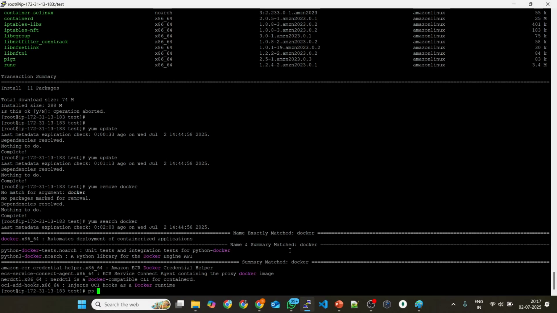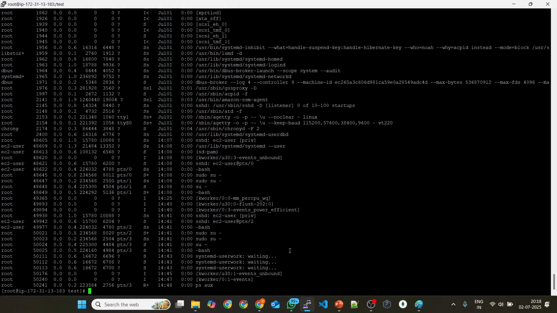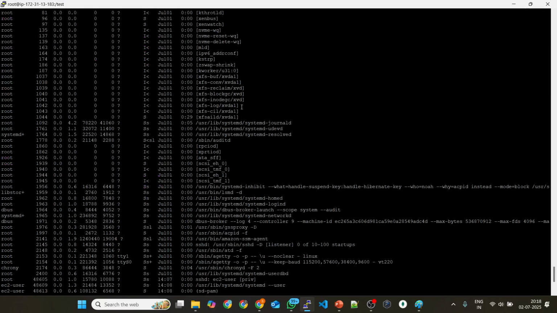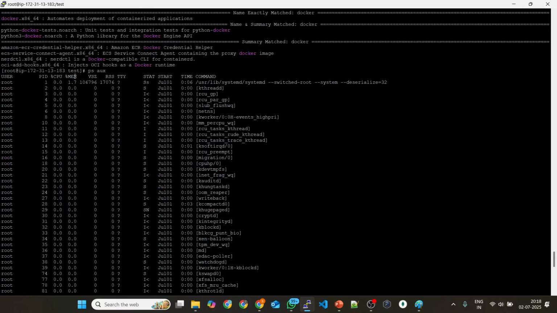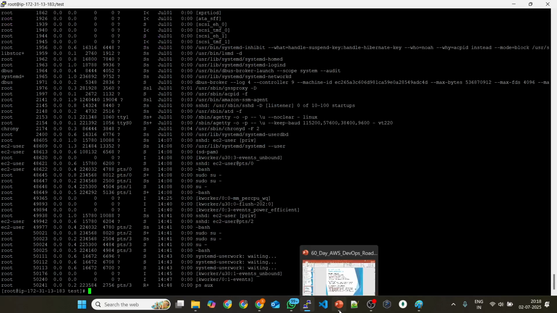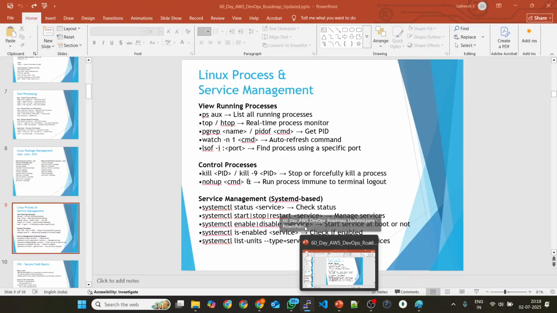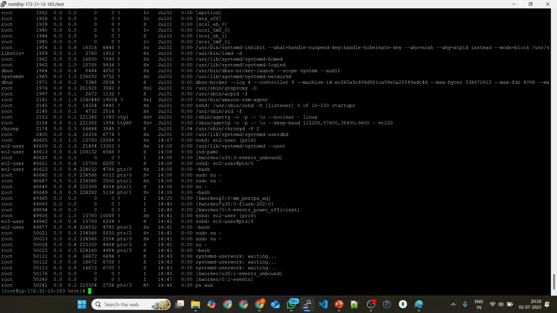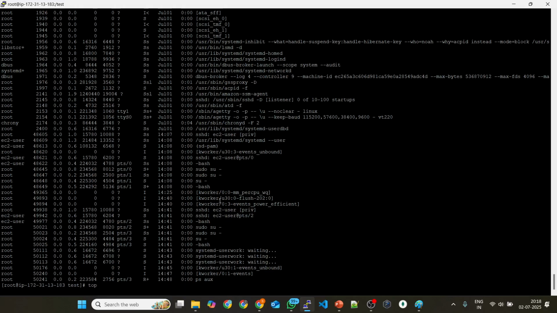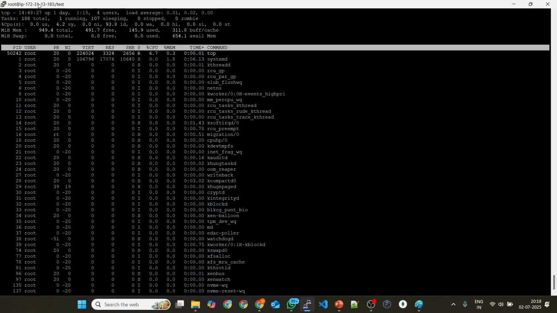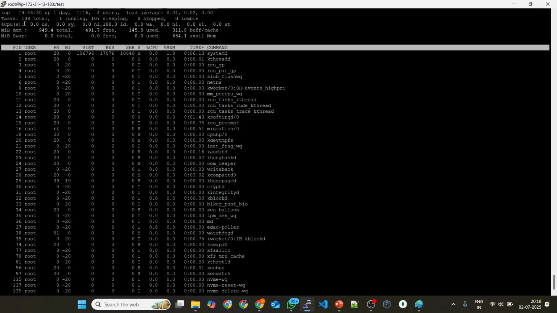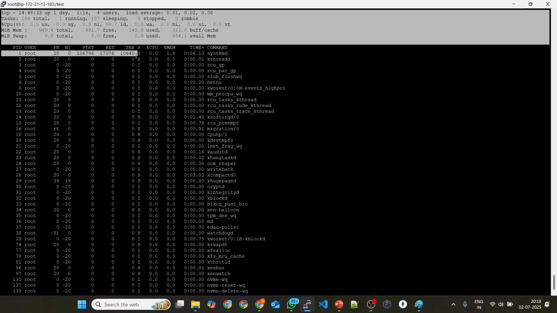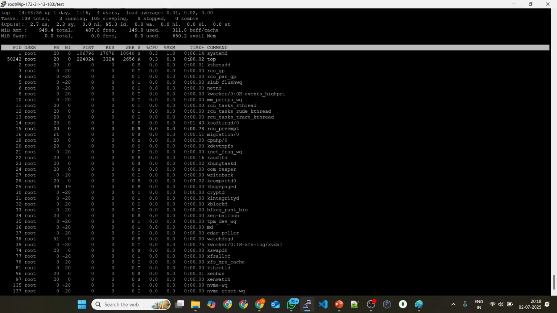Similarly in Linux, you have to use the ps command. Then you will be able to see what processes are currently running in the Linux system. That is what the ps commands are used for. Mostly all the processes will be listed here. If you type top, after I type top you can see a lot of parameters here. This top command is mostly asked in many interviews.